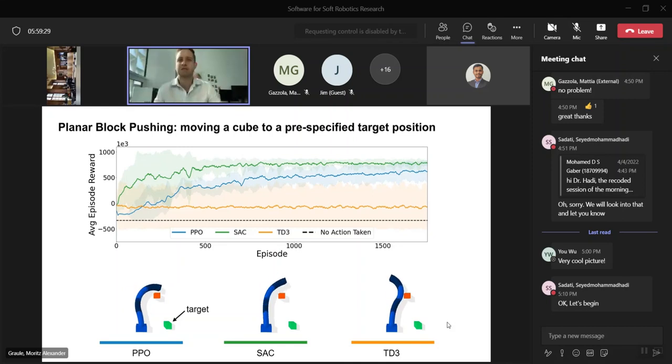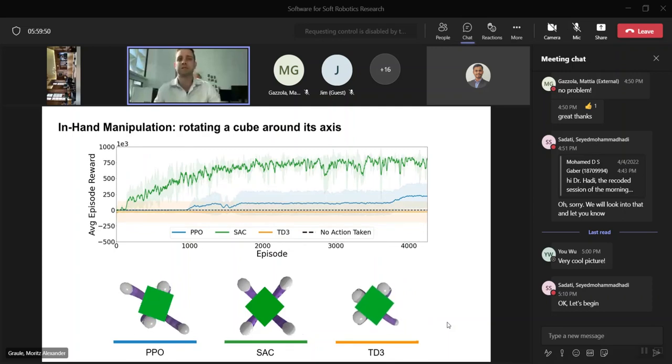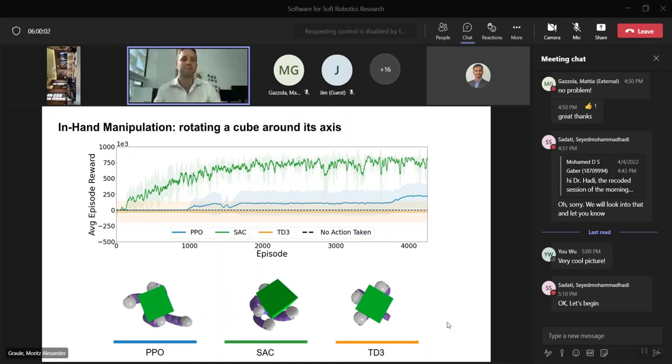And a bit more interesting here is the task where we move around the block to a target position. And we see videos of select policies executed at the bottom, and again, PPO and soft actor critic are doing fairly well. TD3 not so much. And really some of the most exciting policies that we saw, I think, emerged when we trained on the in-hand manipulation task, where the robot is rewarded for rotating this green cube. In the soft actor critic, for example, in the middle here, we found a policy in which the cube is spun around in a pretty dynamic way. I'm going to replay this quickly.